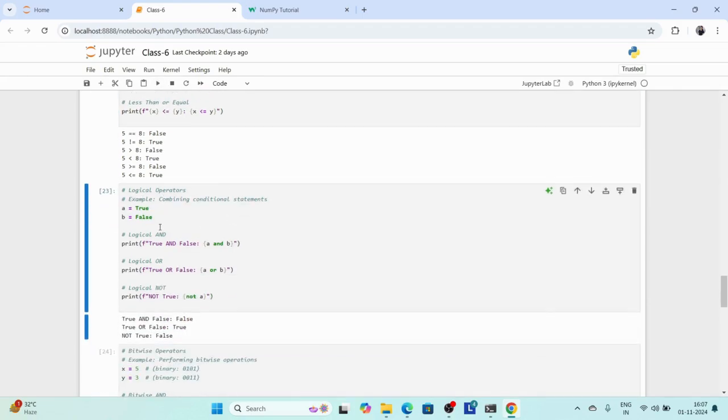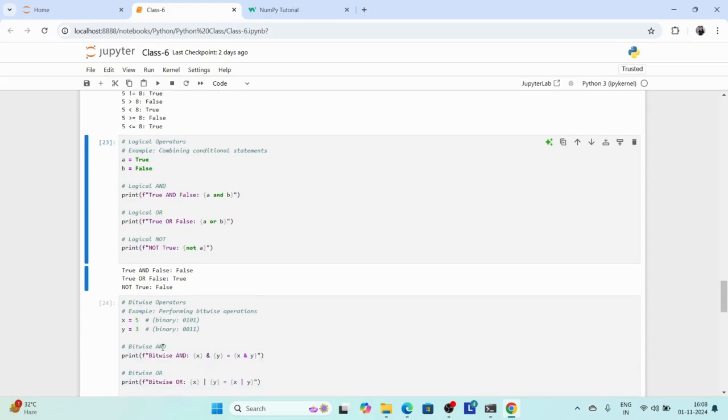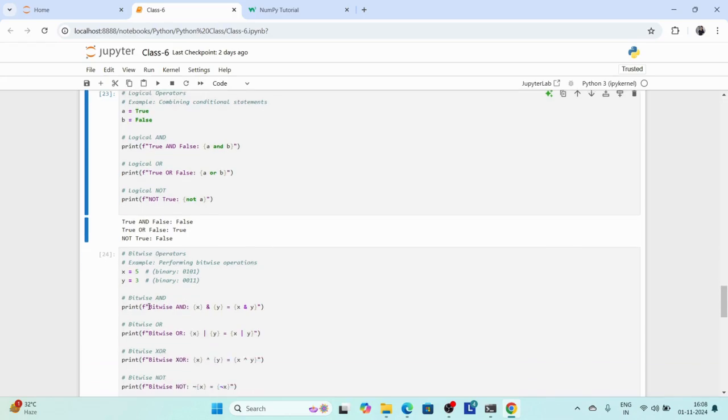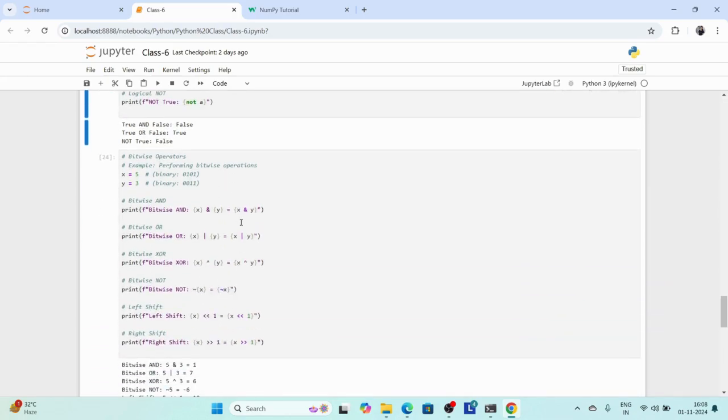Then we will do the logical operators. a true, b false. a and b is false. True and false, false. True or false, true. Not true means false. Bitwise operator: x is equal to 5, y is equal to 3, and bitwise and. These are the simplest. We will do the operators with the help of the following code.